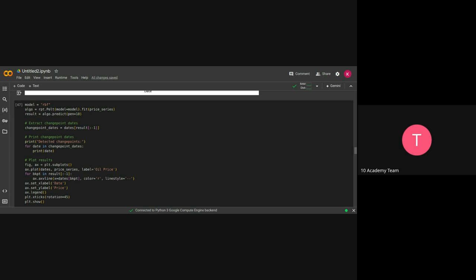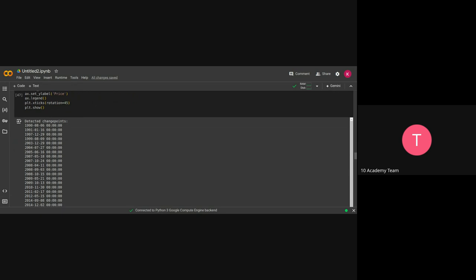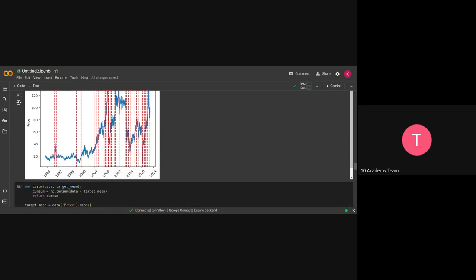But if you are using this model, you can just add this code, and it will print the dates for you. So here you can see in 1990, I think it was the 8th. Yeah, and in 1991, January 16, and so on. So you can just go through these events and try to find what happened there. Here it's just the same.